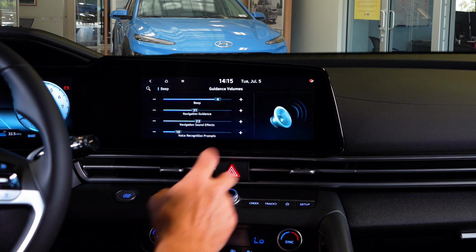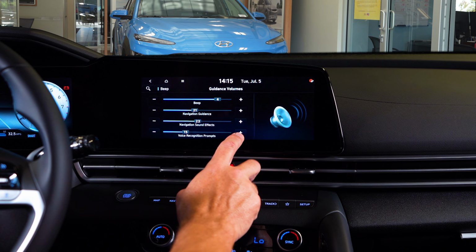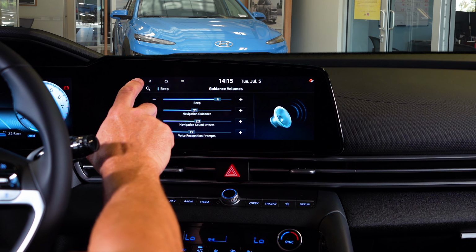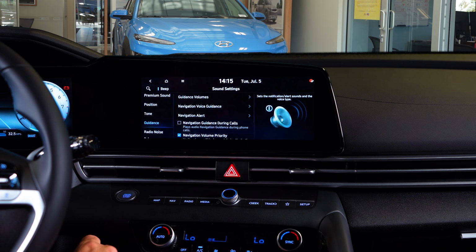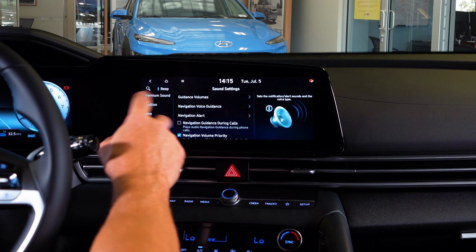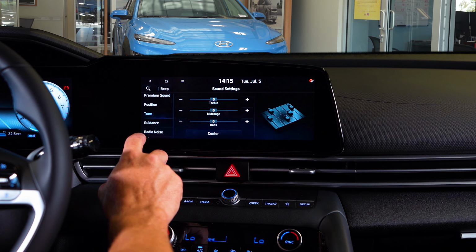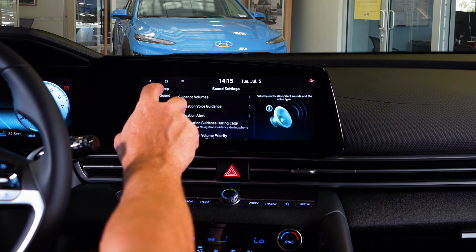Your voice recognition prompts, you can also adjust the volume. So lots of flexibility in the volume for pretty much everything. By the way, as you're clicking through the menu, if you don't want to hear the beep, turn that off and you can select your menu selections without hearing it.